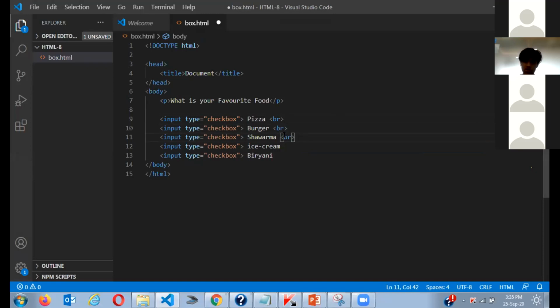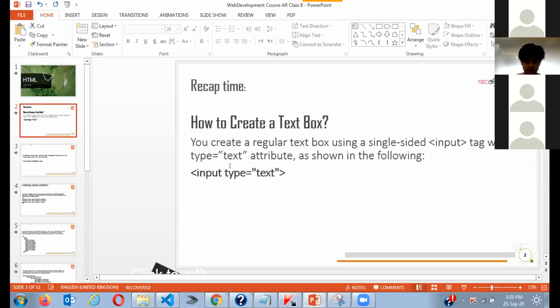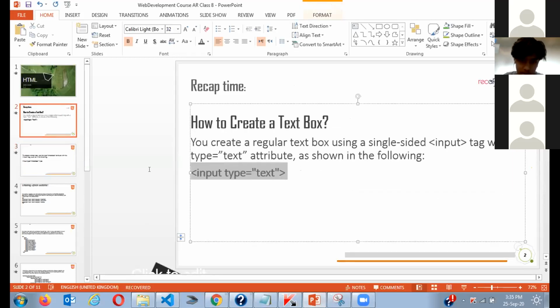Good morning, Zubia P. We were just learning about checkboxes. So let me give a short recap of what we were doing. In the last class, what we learned was text boxes, right? How to make a text box.